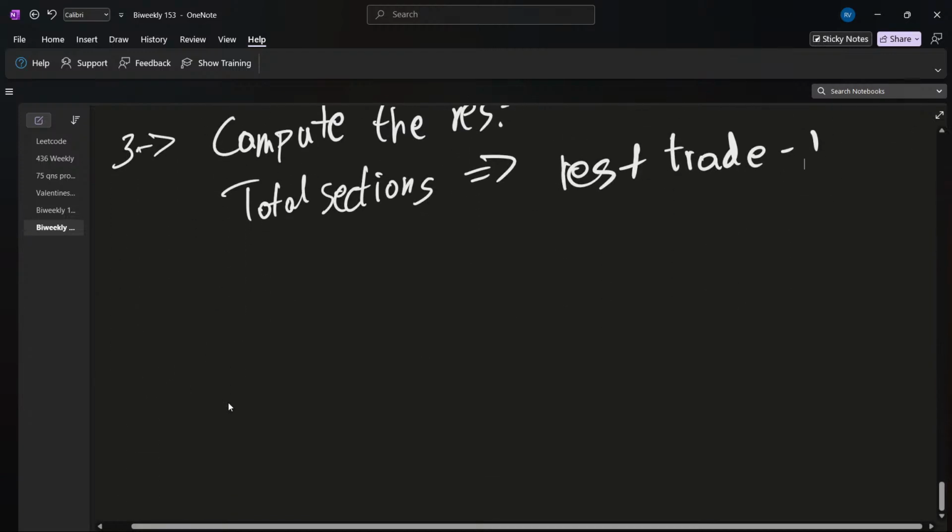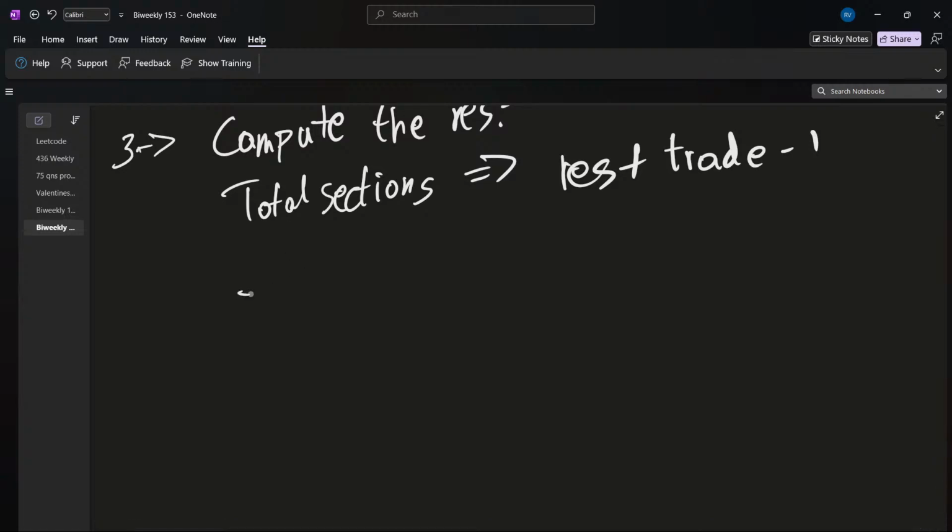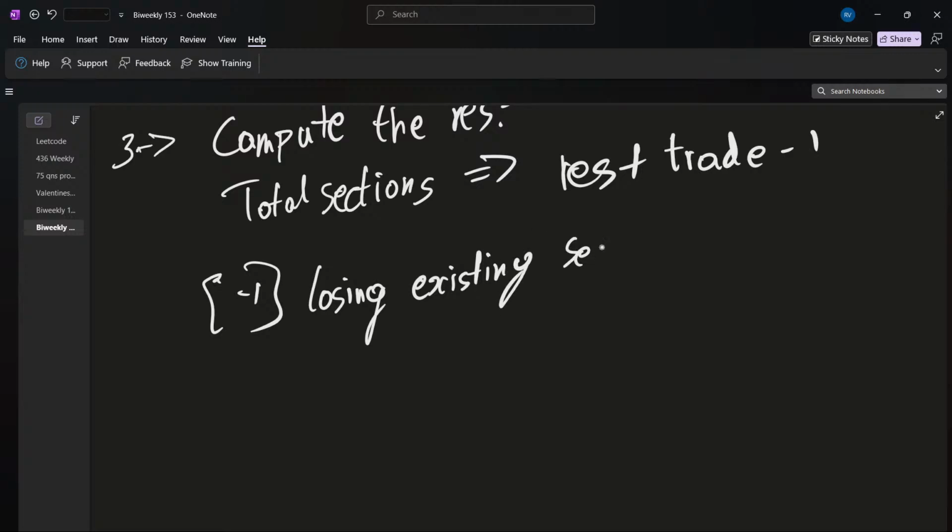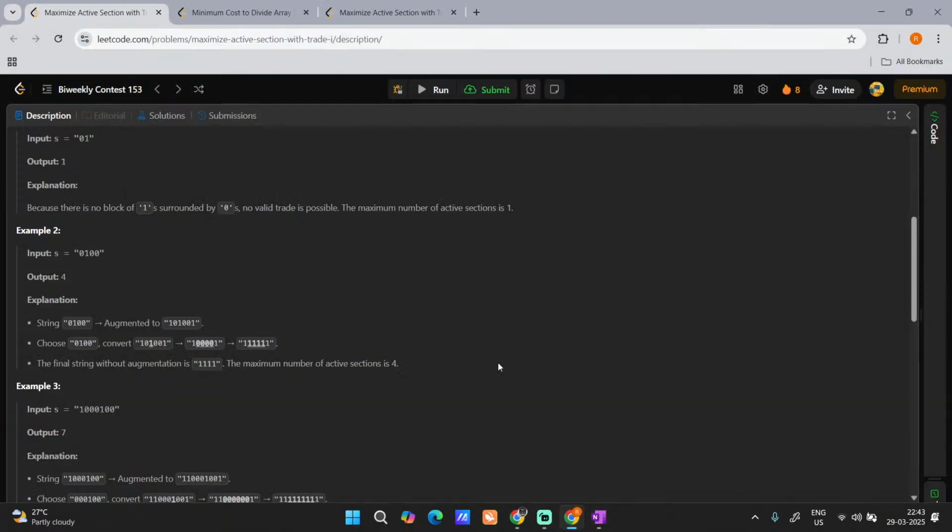What is this minus 1? This minus 1 here is for losing the existing section during trade. So that's basically the approach we are going to follow.